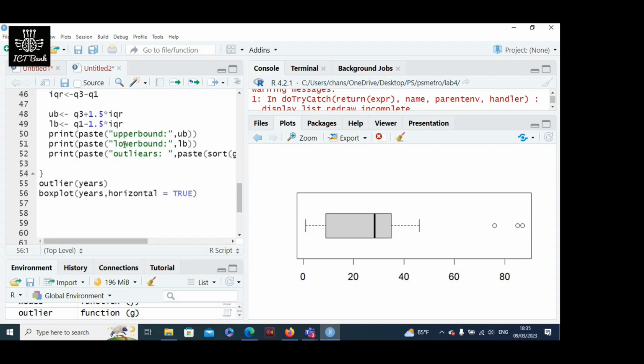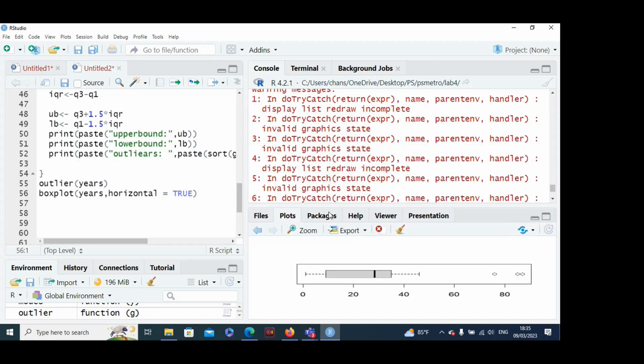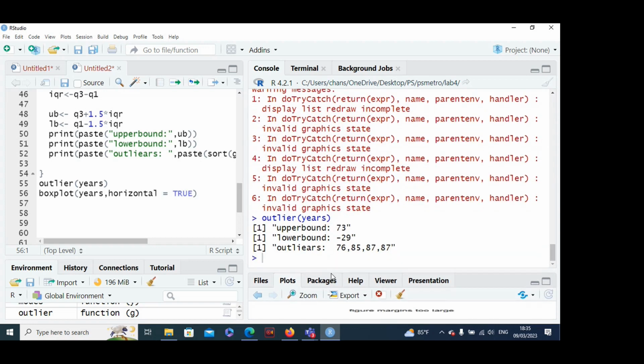That's why we are using this function to find the outliers, right? Because we don't know how many similar outliers there are when you draw this box plot, right? 87 is in the same position, there are two 87s, right? Got it? And there are no minimum outliers, only the outliers greater than the upper bound. Greater than the upper bound, right? The way how to find the outliers.